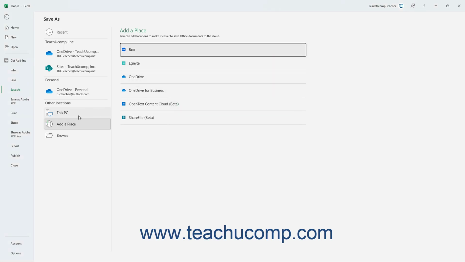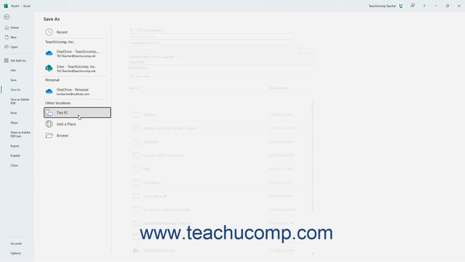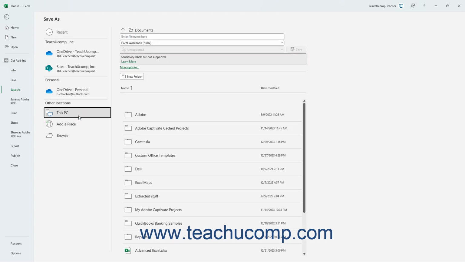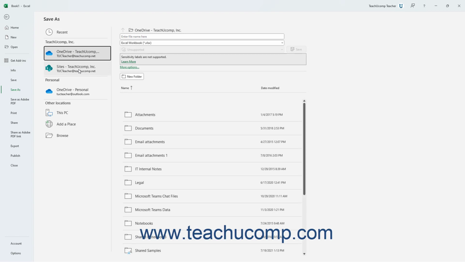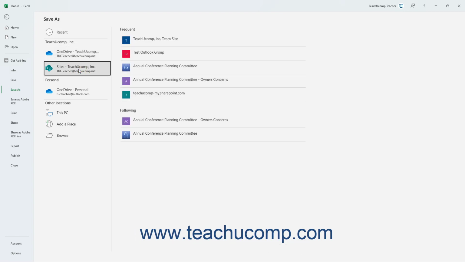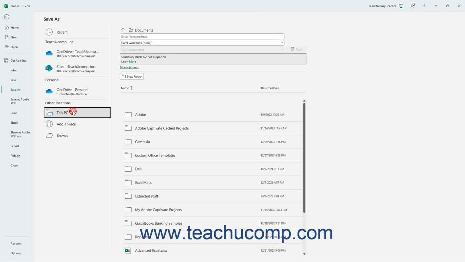Alternatively, if you select the This PC choice in the list of saved locations, you can save the file to the local computer or local computer network on which you are working. If signed into Microsoft Office using a Microsoft user account, you can click either the OneDrive or SharePoint choice to save the file online to either the selected OneDrive or SharePoint folder. If you select SharePoint, then select a SharePoint site that appears in the list to the right. Alternatively, you can also click the This PC option to save the file to your local computer or local network.